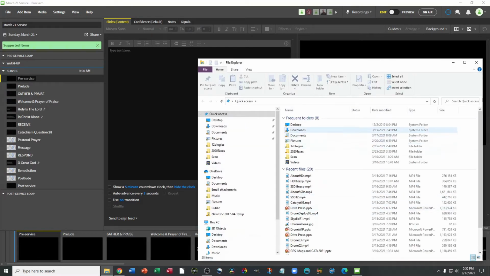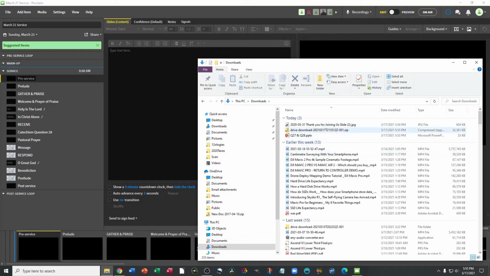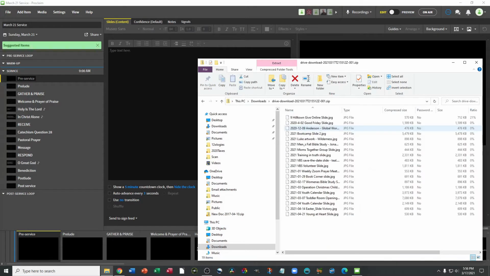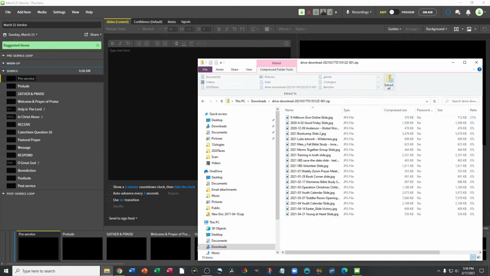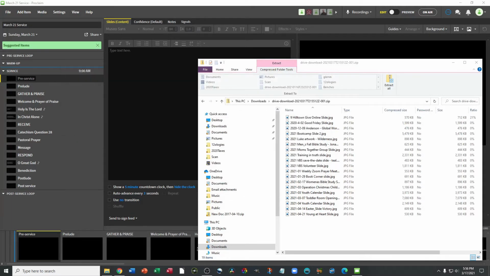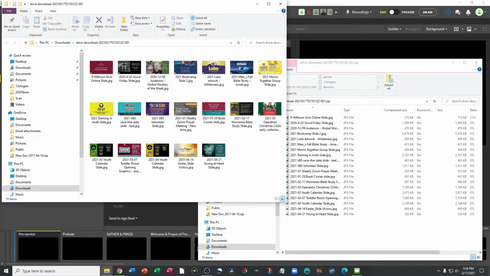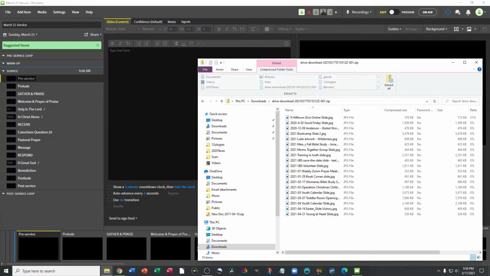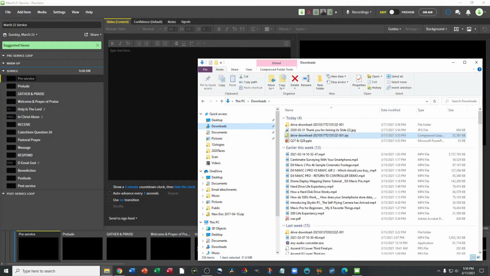The file that we downloaded from Google is in a zip format, and we're going to unzip that to our local system as well. Here are the files that we've unzipped. We'll close that.